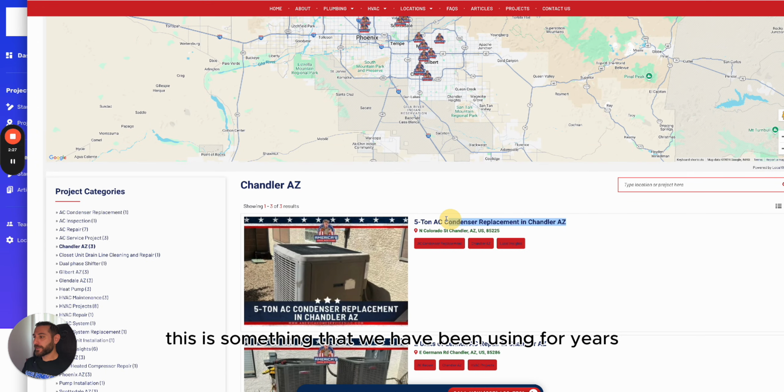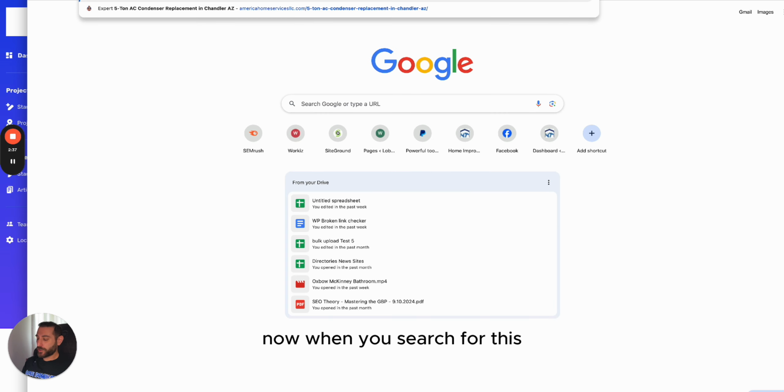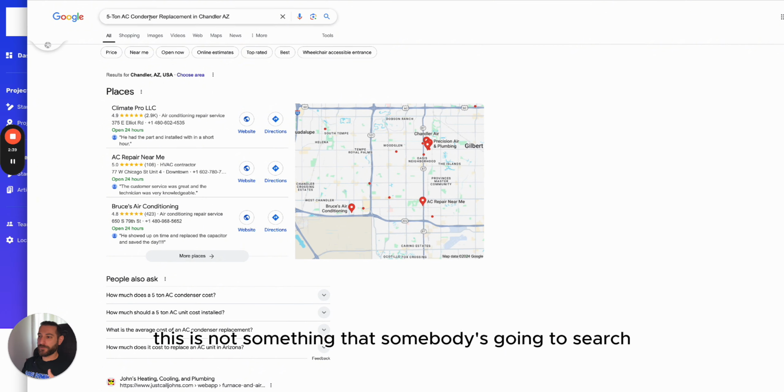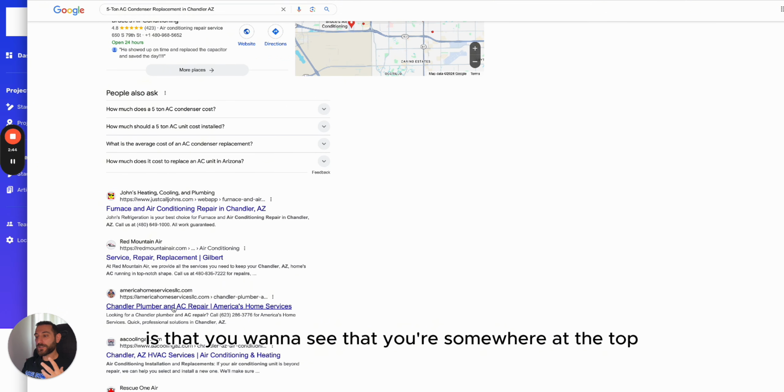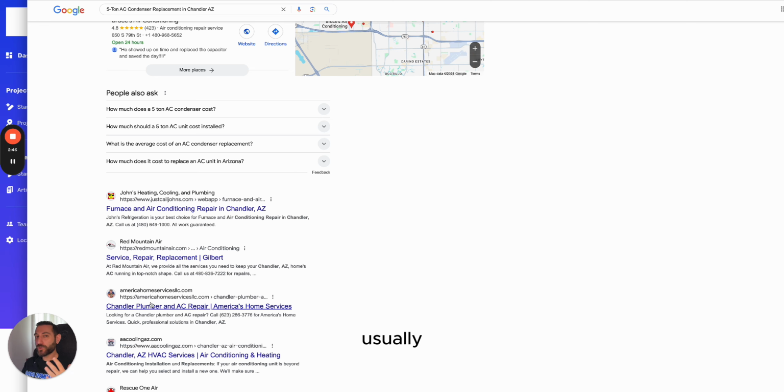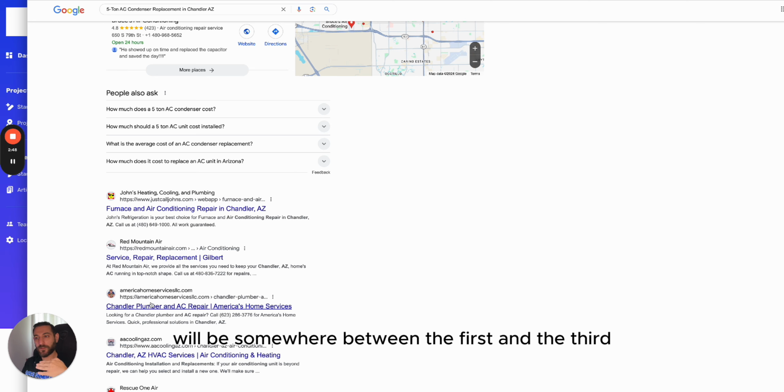I mean, this is something that we have been using for years, and just recently I've decided to share this with the community. But it's been our secret weapon for a very long time. Now, when you search for this, obviously this is not something that somebody's going to search. But the point is that you want to see that you're somewhere at the top. Usually it will be somewhere between the first and the third.